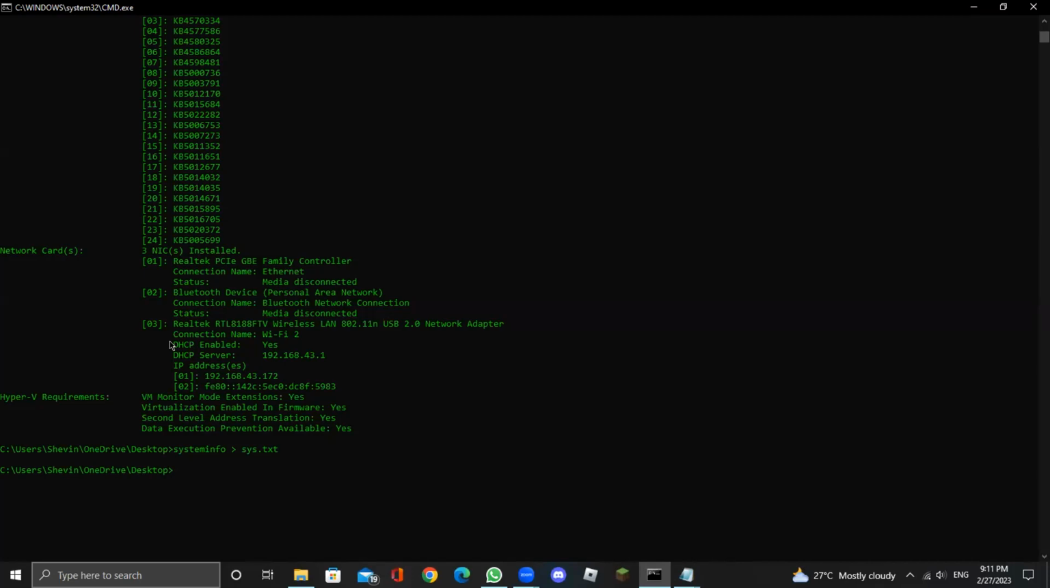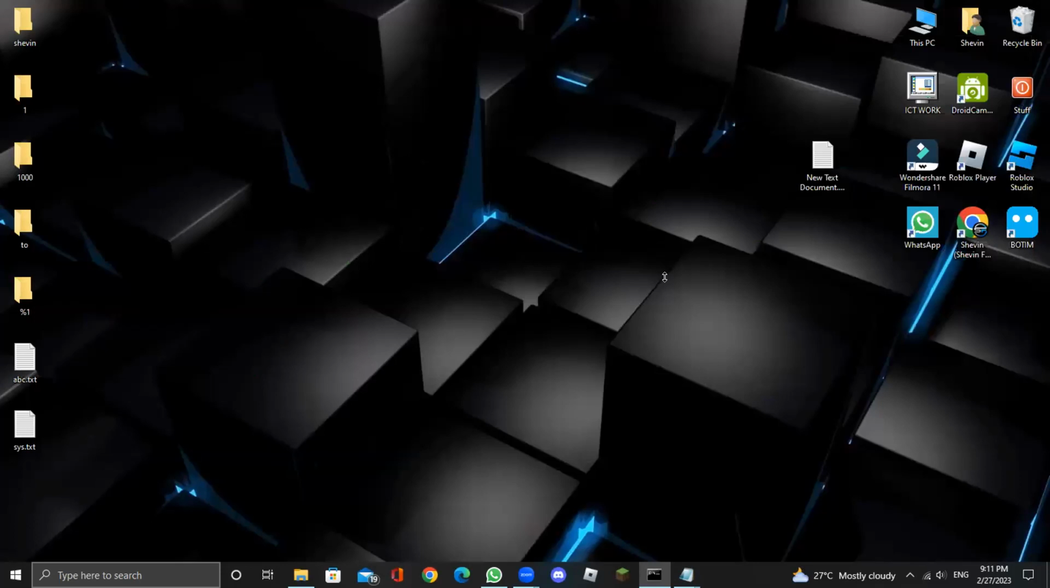Let's hide it in this sys.txt. There is a file which is created, sys.txt. Can you minimize it? Don't close, just minimize.